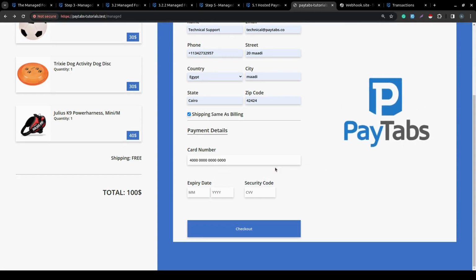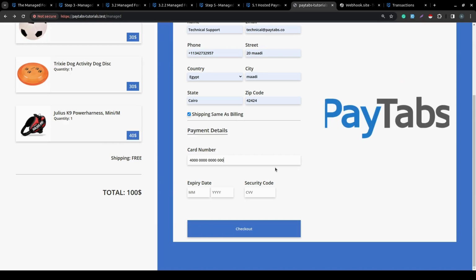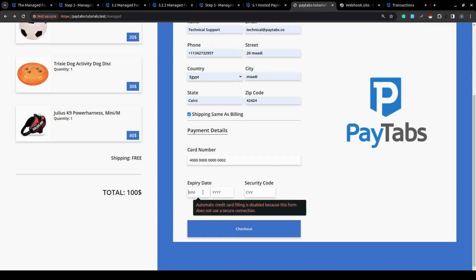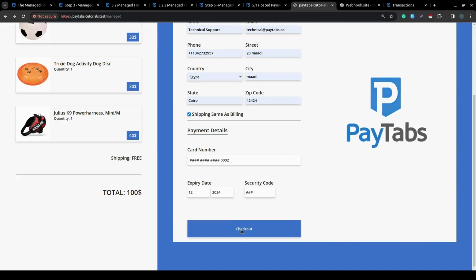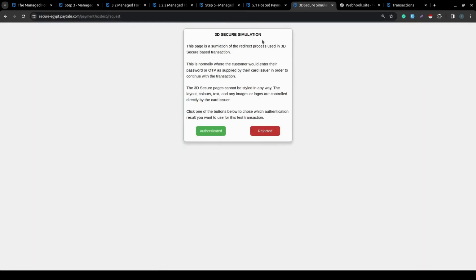Of course, you can find the 3DS and the non-3DS secure card inside our solution portal. Now I'm going to fill out all the details, and as you can see, once I check out, I will be redirected to the OTP or the 3DS secure simulation. Here, normally the customer will be asked to fill out his OTP, and once he's done, as you can see, we are out of your server, we are in another server, the PayTabs server.